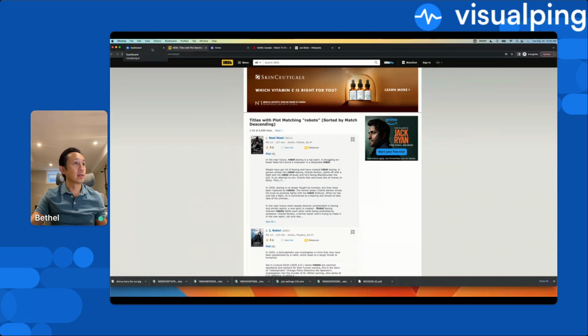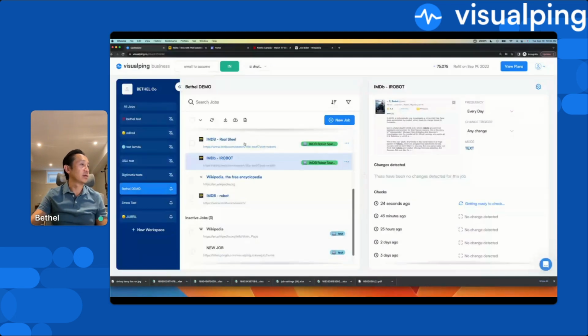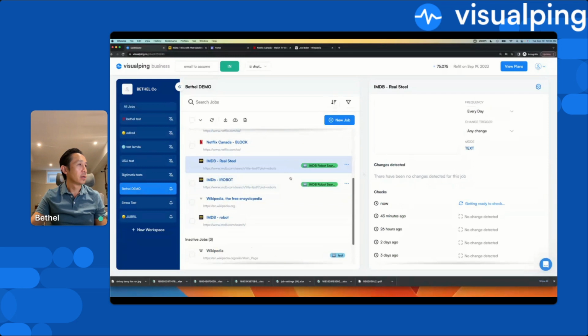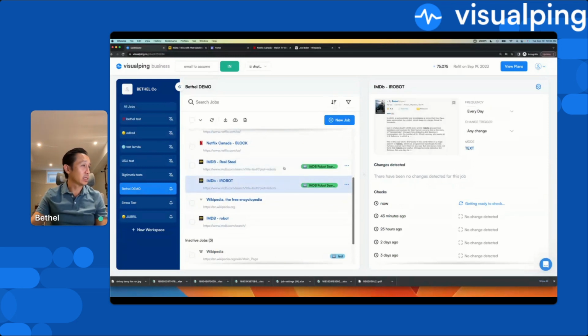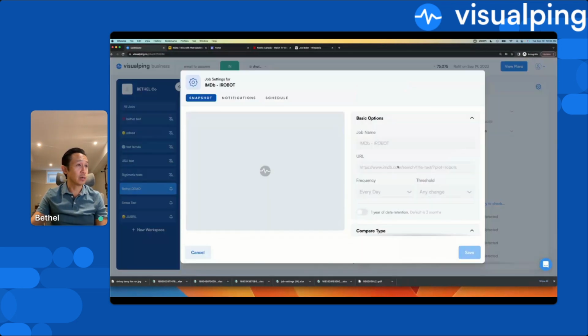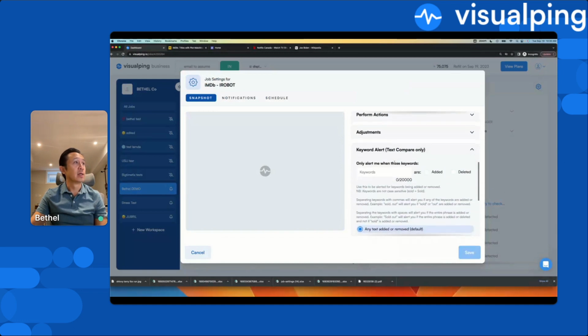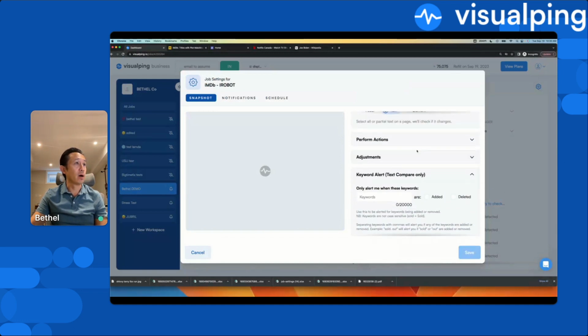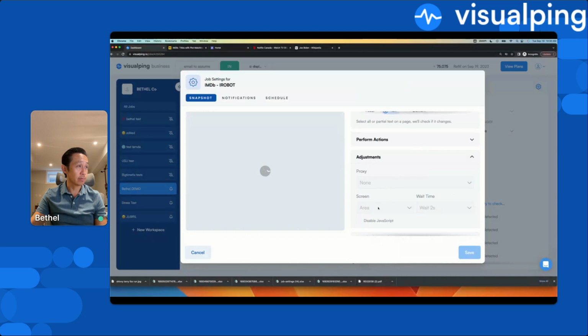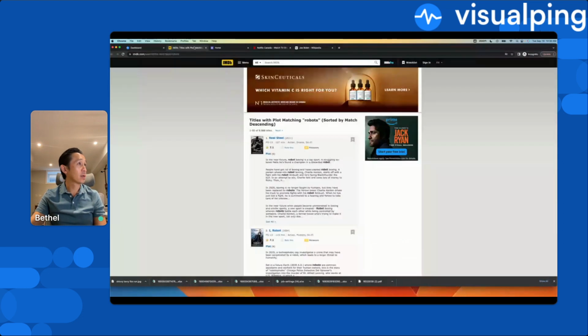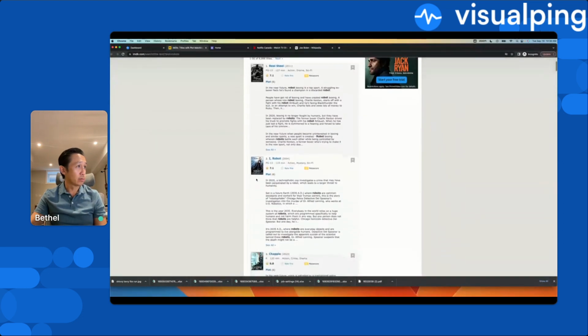You want to create two separate jobs to monitor the two movie titles. So I created two right here. The reason being is, if I load this one really quickly, I created this job and I monitored, under adjustments, the area for iRobot right here.